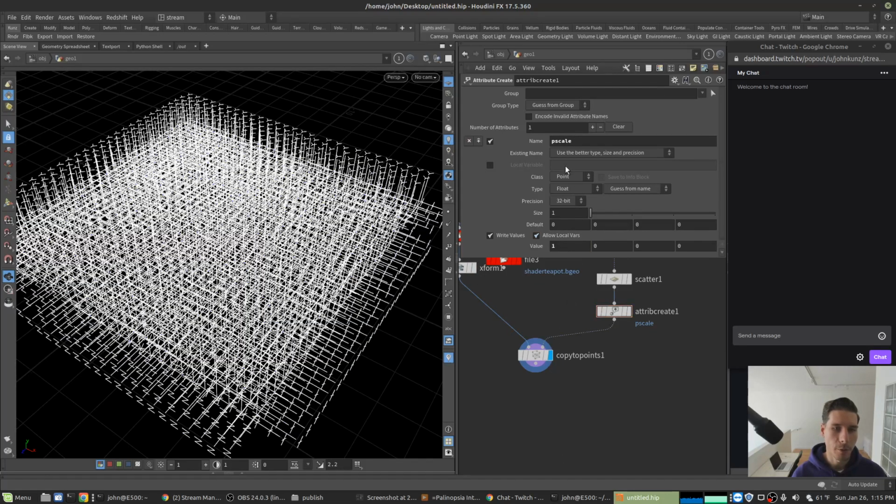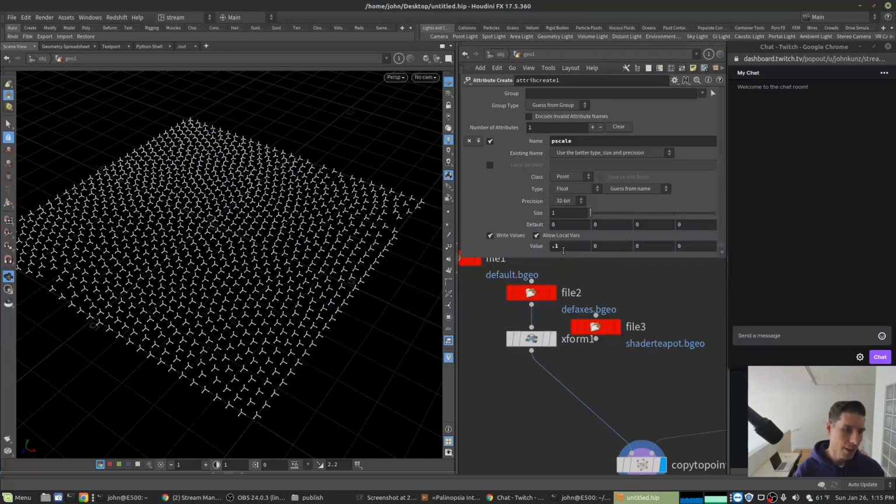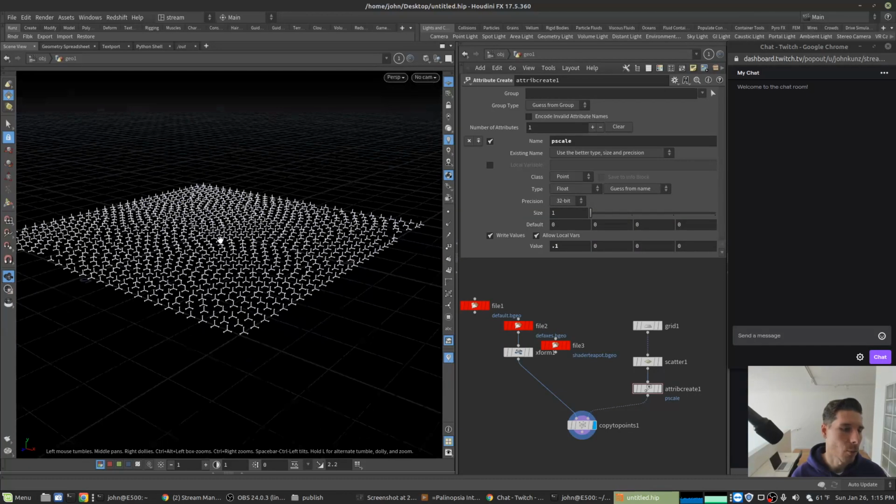Before I had this pscale attribute, it was always using the uniform scale, which was 1, or the unit scale. But if I set this to 0.1, then we can see I'm getting 1/10 of the scale.